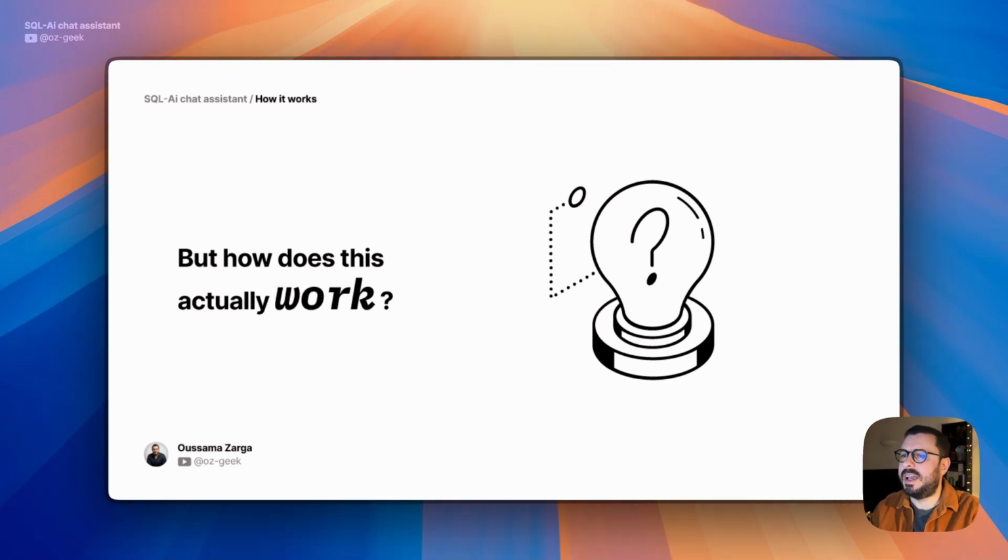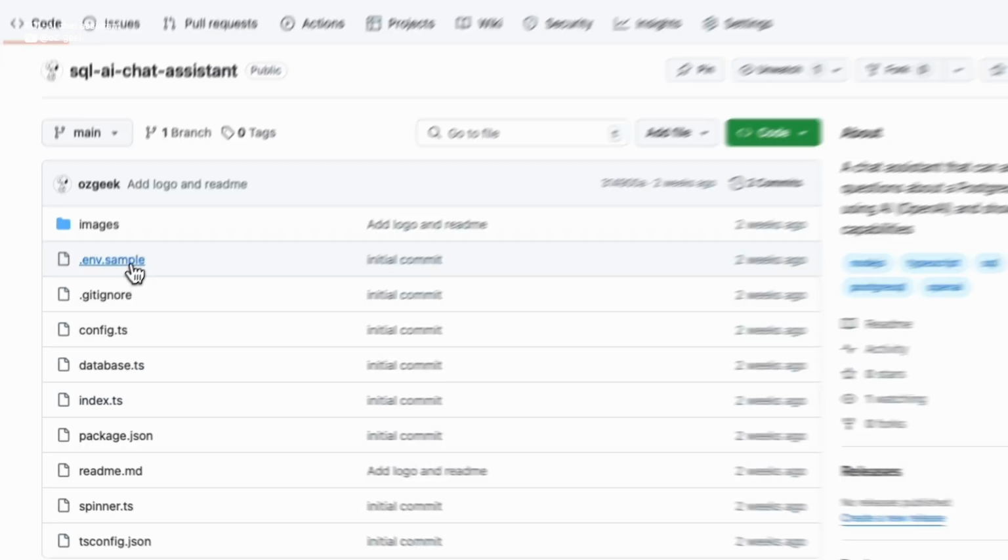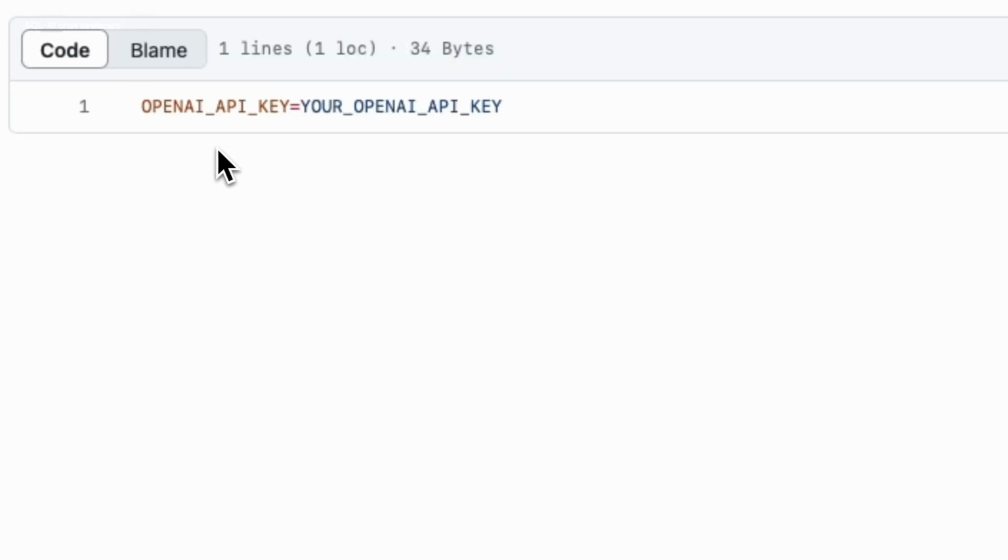So, how does this actually work? This tool is built with Node.js, TypeScript, and integrates the OpenAI API. We are using ChatGPT 4o Mini for the demo, but you can use any other model you want. After pulling the project, please remember to put your OpenAI API key in the .env file.